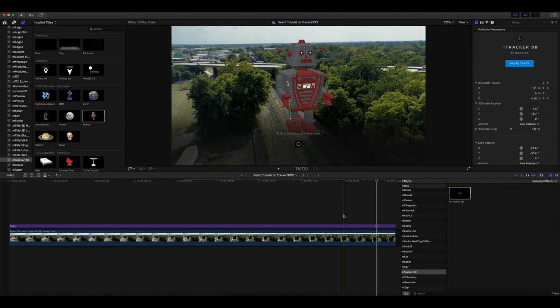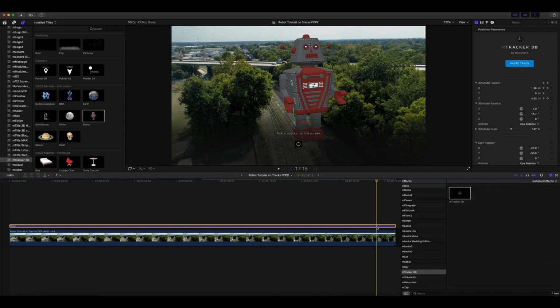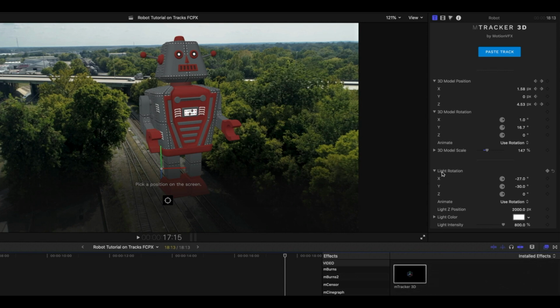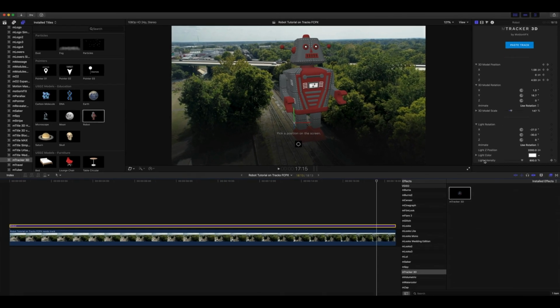Okay, now why don't we adjust the light on our robot to better match our scene? In our title parameters, you see we have light rotation, Z position, color, and intensity available. Let's go ahead and rotate our light to better position ourselves with the sun.